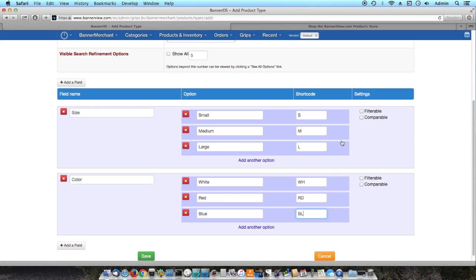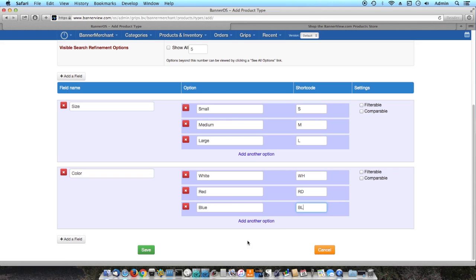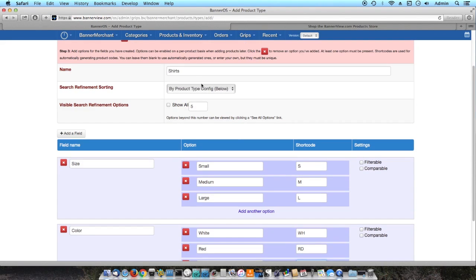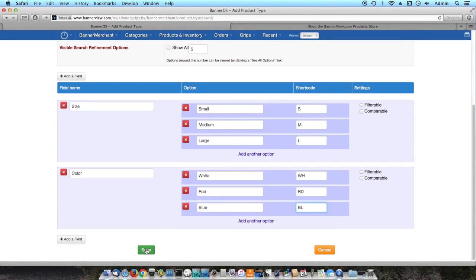So later on, once we're creating our actual product, the system can automatically create item numbers for each one of these combinations. For example, our t-shirt comes in small in white, it comes in small in red, it comes in small in blue, and so on. And the system can automatically create item numbers based on our short codes. So a small white t-shirt would have an item code of SWH. A small red t-shirt would have an item number of SRD, and so on. So it's just kind of a quick way of creating item numbers if you don't already have item numbers specified for your products. So now that we've added size and color to our shirts product type, we'll just go ahead and save this.